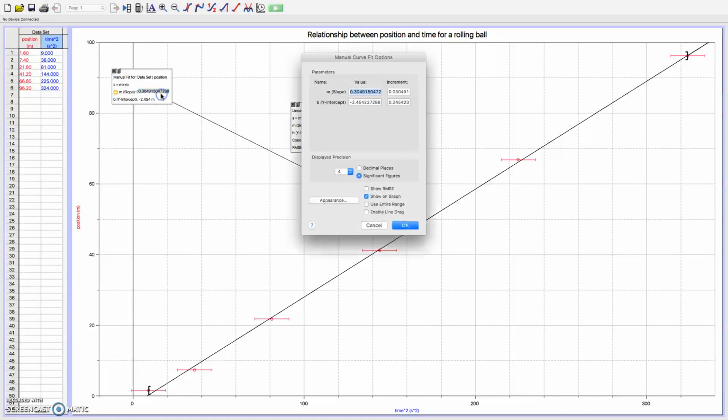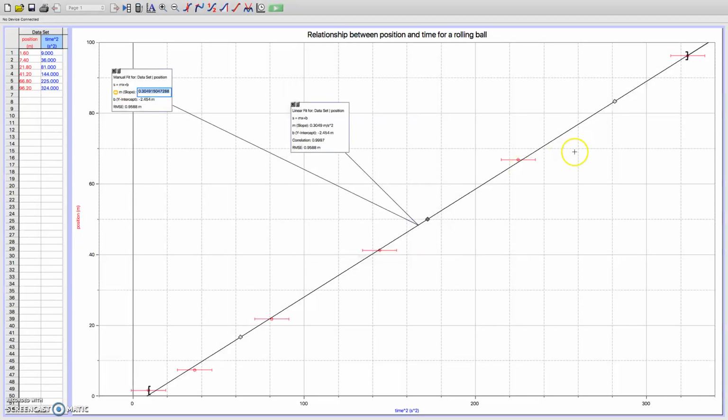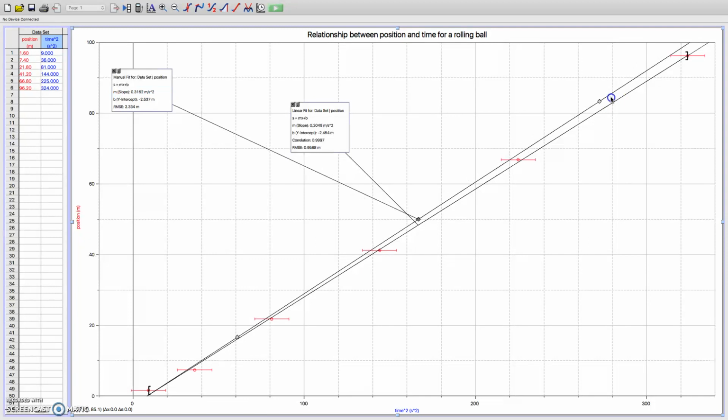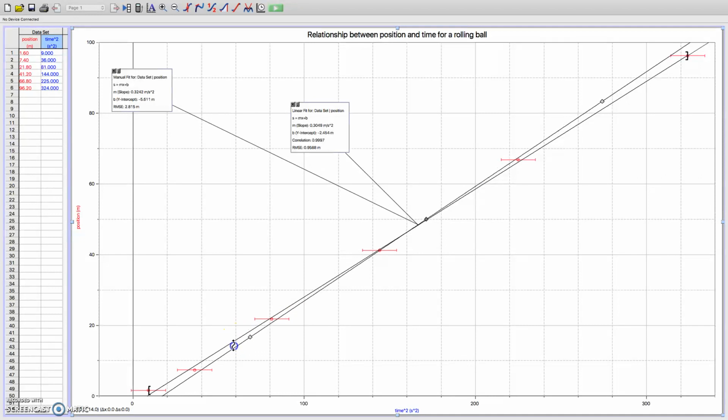But I'm going to double click on this box, and I'm going to click here under manual curve fit options. I'm going to select enable line drag. What you should see is I get these little gray boxes. So what I can do with these is I can then drag the line to try and enable a line of maximum and minimum fit. Now, one of the things to remember is it still must go through all of the error bars.